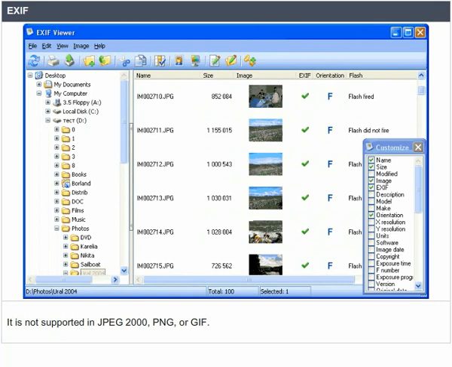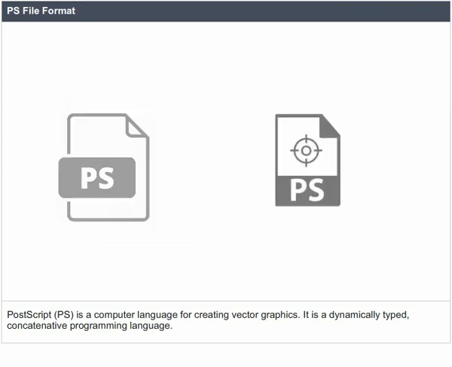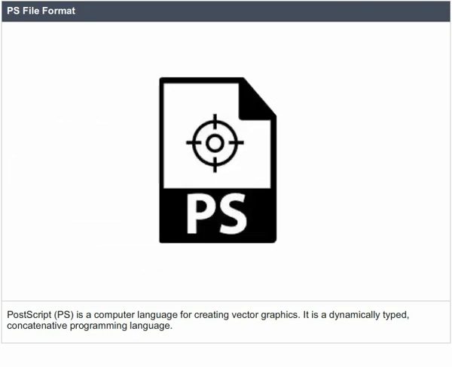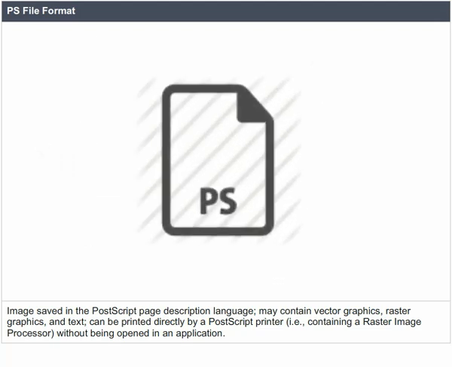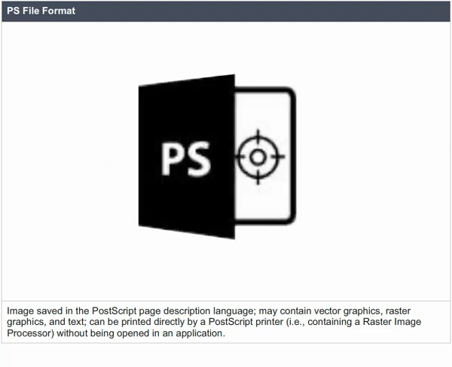PS file format. PostScript (PS) is a computer language for creating vector graphics. It is a dynamically typed, concatenative programming language. An image saved in the PostScript page description language may contain vector graphics, raster graphics, and text. It can be printed directly by a PostScript printer containing a raster image processor without being opened in an application.